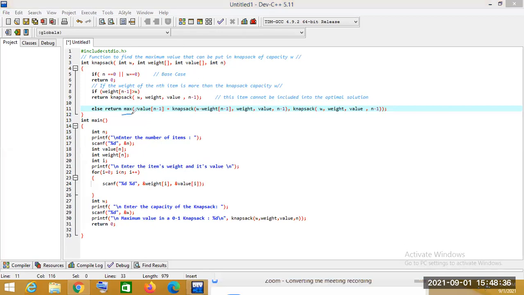So the thing we are discussing now, we have written max. That means this max function, we should also declare, because we are using this max function. This is for the case where we have written that the nth item should be included.